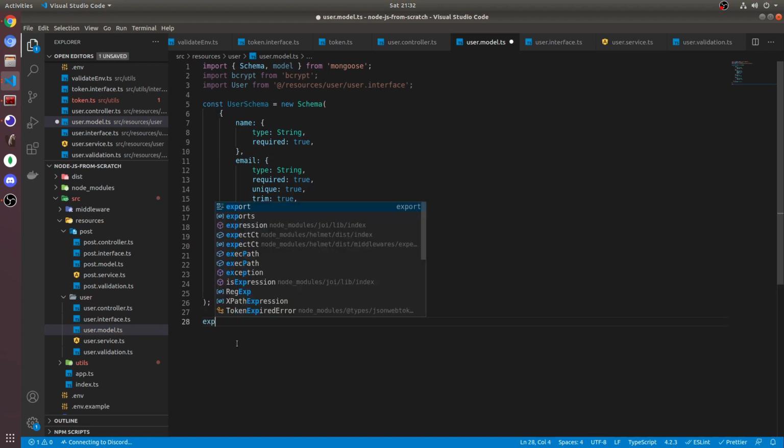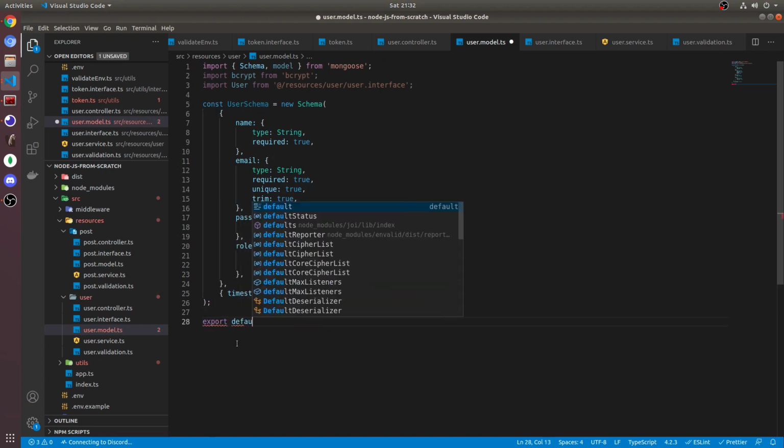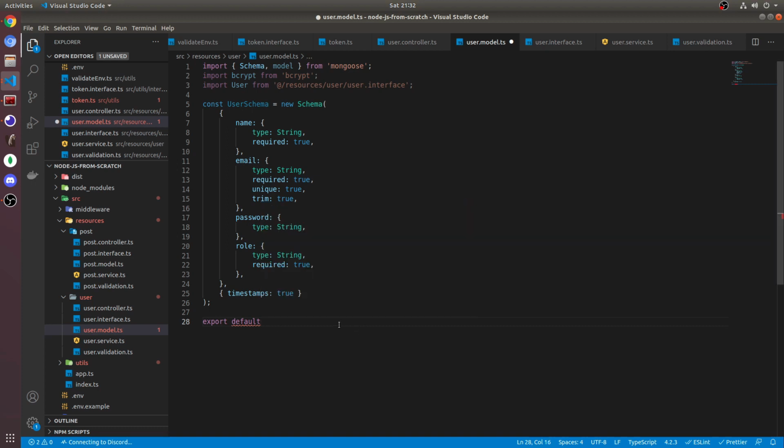So now we just need to export this. Export default, and I've just remembered I forgot all the other functions. Hang on a minute. We'll just export it, and then we'll add those. There's a couple of functions to add before we're done with this model.